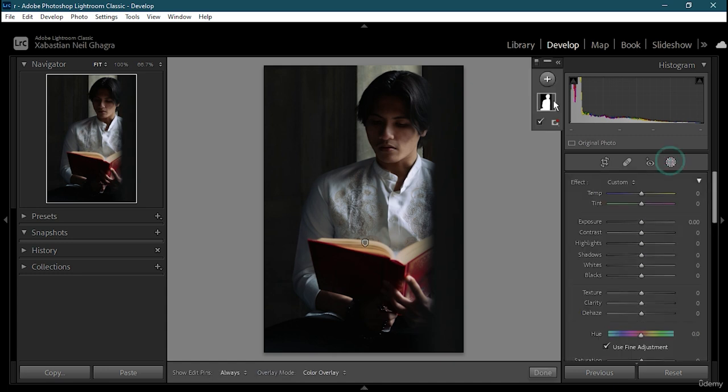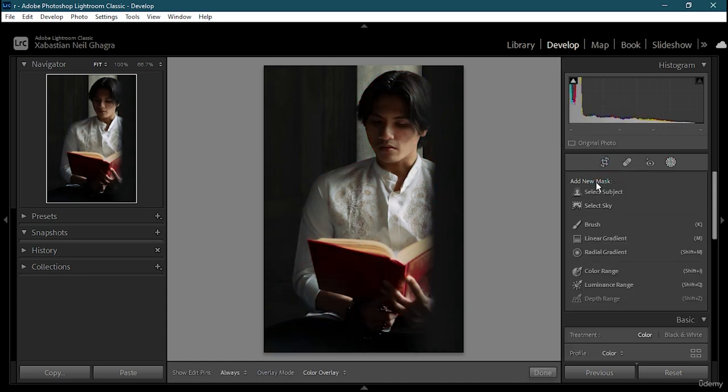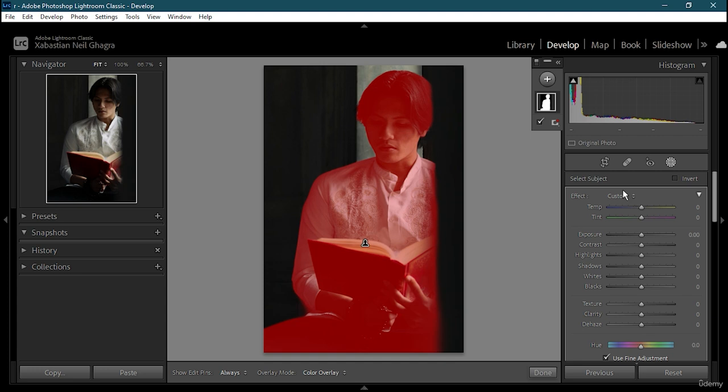Let's say I'm gonna remove this. I'm gonna delete all mask. So what you're going to do is select the subject, and it's going to take some time for Adobe Lightroom to select the object or subject, and then after it is done, you will see that the subject will be covered in red paint, and that will be the marked area. Well, that will also be the skin.